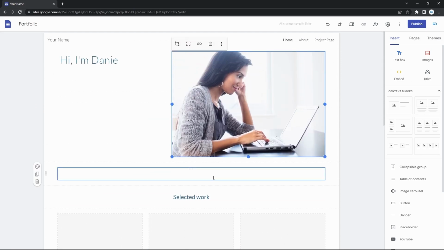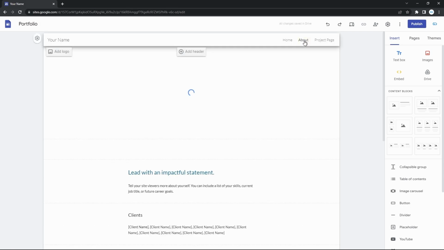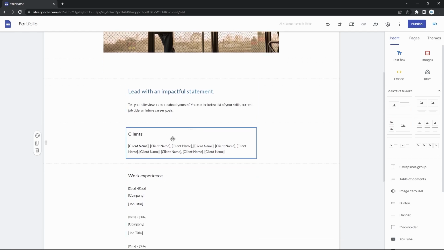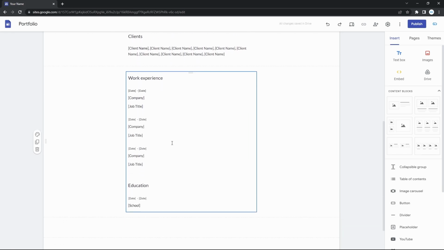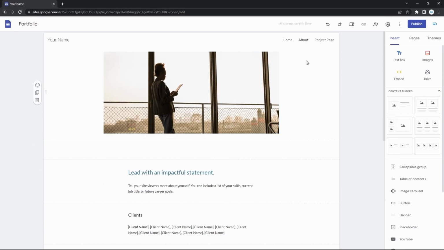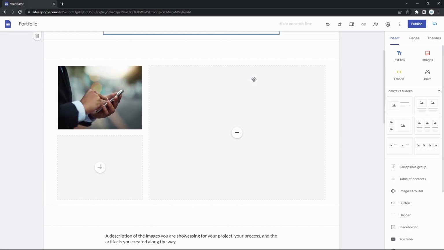But we have two more pages on top, on the header, which is About. One more photo describing what you do, and then a block where you tell about your skills and experience. Clients, work experience, and education. And then we have the project page, where you tell in more details about some particular project you had.